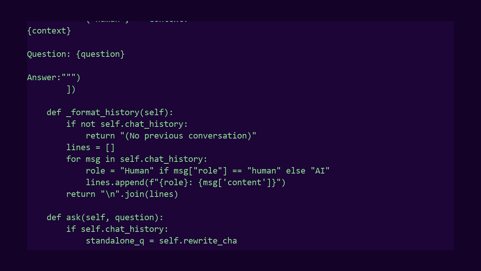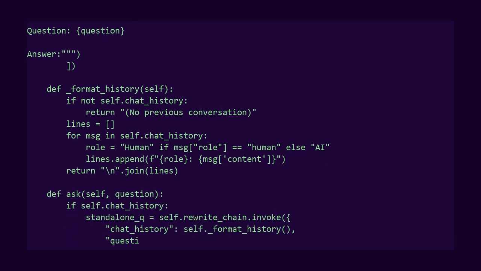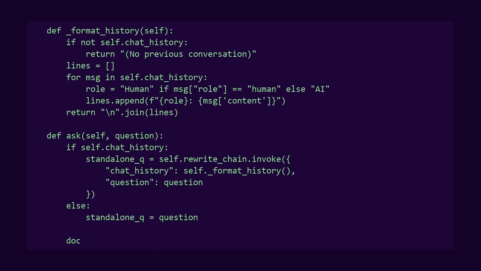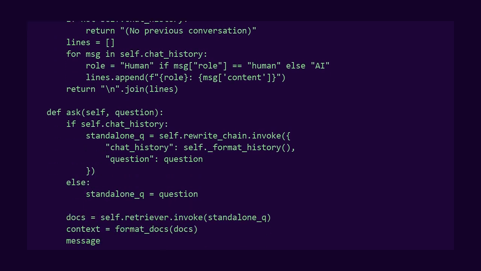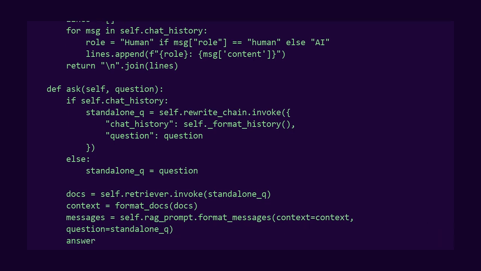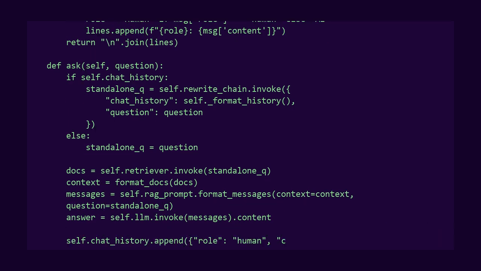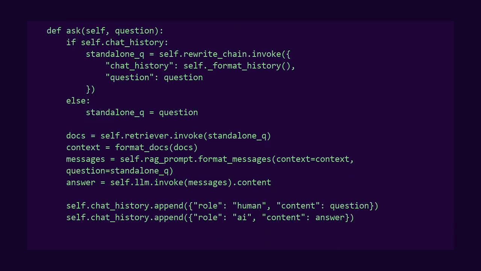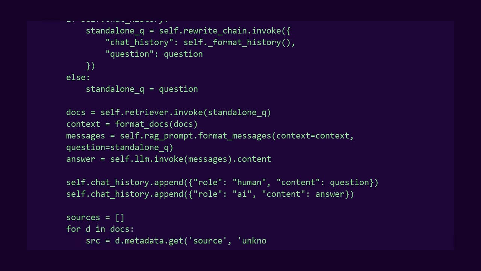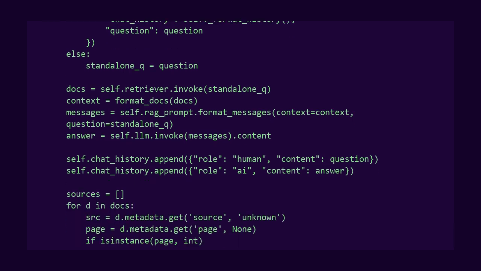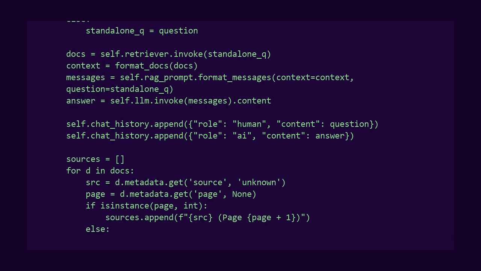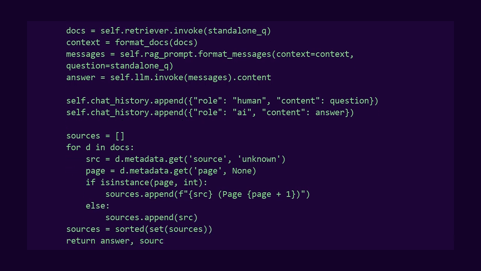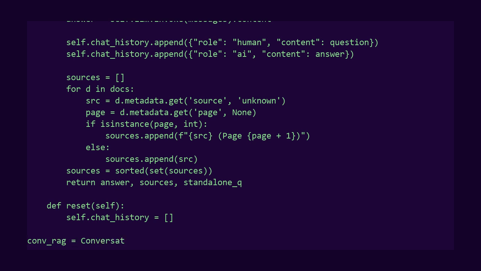One important note. This is a simple memory approach. We store the full conversation as is. In production, you'd summarize or window the chat history to prevent it from growing too large. Long histories increase cost, add latency, and can actually degrade the rewriting quality. But for learning, this pattern shows you the core idea clearly.